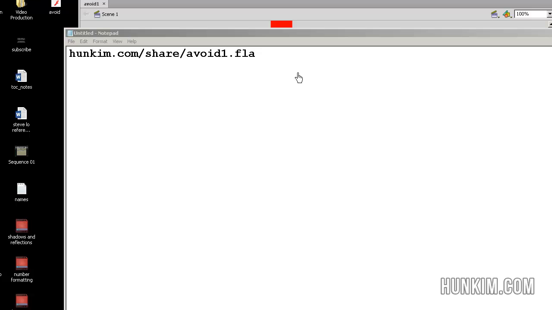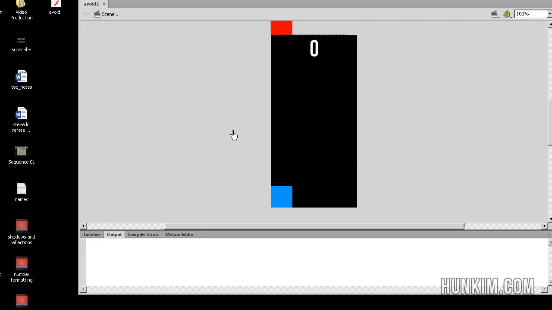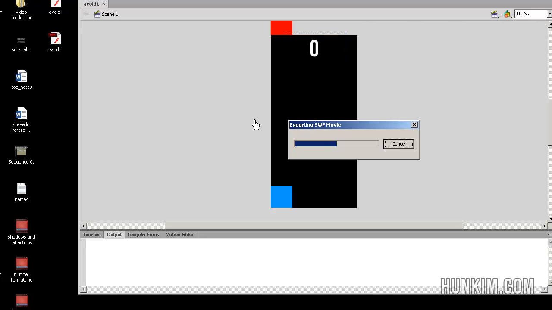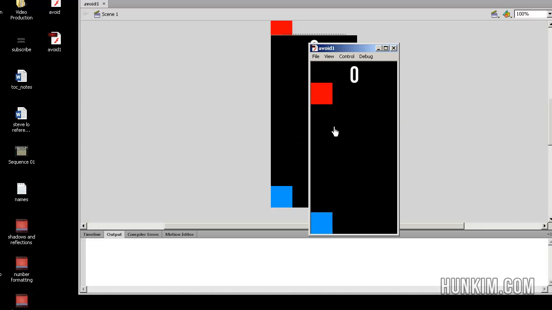Let's create a super simple avoider game. If you go to hunkim.com/share/avoid1.fla, you can download a CS6 version of this Flash file. If I press Control Enter, you can see that we have a basic avoider game, and if I collide, it says you died. So let's understand this very, very simple code.